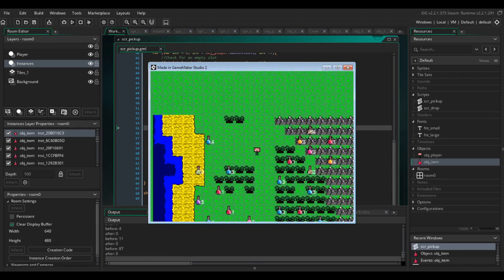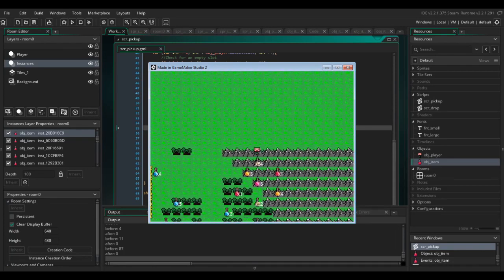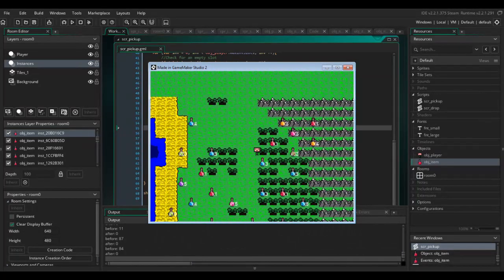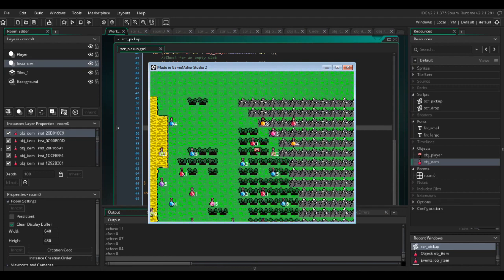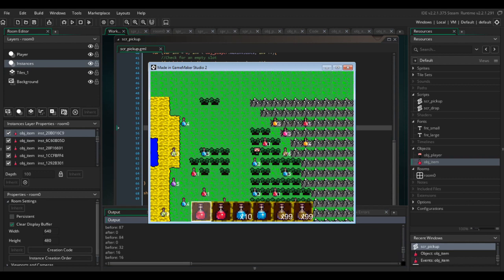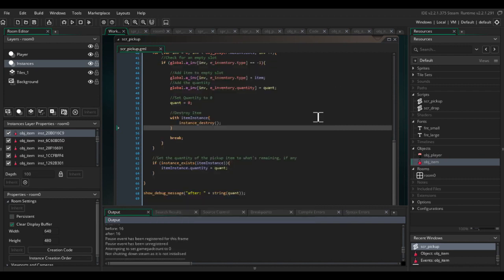No, actually let's get some brown ones. So 98 brown plus 84. So it's 99 and 83 the remainder. Let's get some more. 83. So there was 32. 83 and 32. We'll take 16 from it. And there's now 16 remaining. So it seems to be working perfectly.